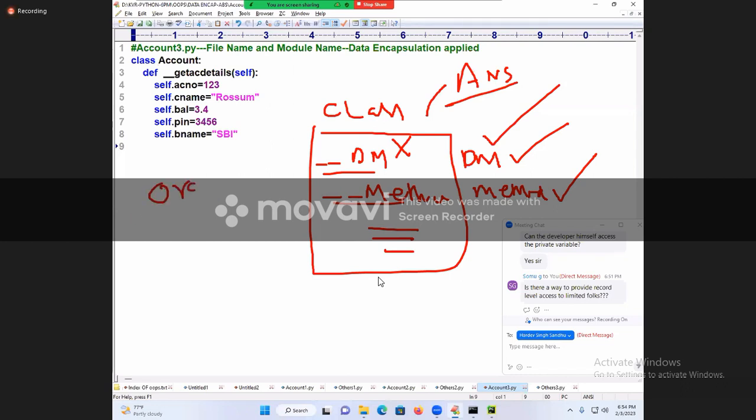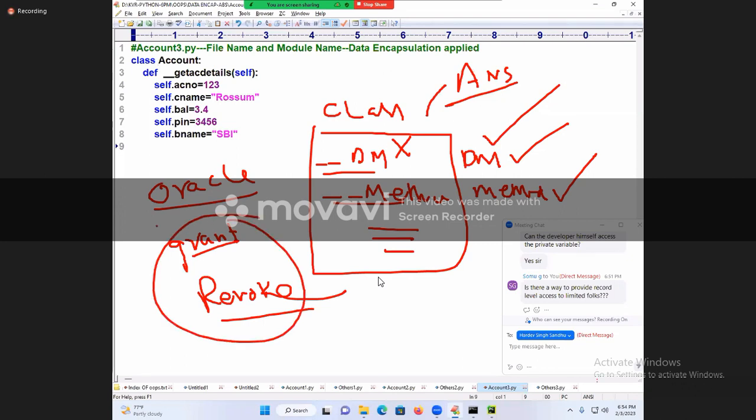Like Oracle, there is grant and revoke. Those who know Oracle, they know this. Granting the privileges on accessing and getting the privileges back. Where is that available? At database level only, but not available at the language level. I hope, Somu, you are getting my points.